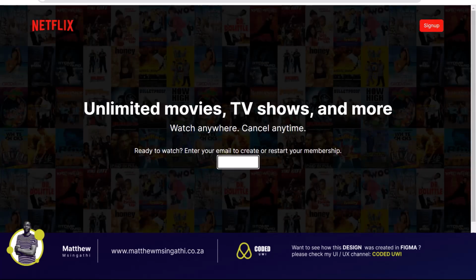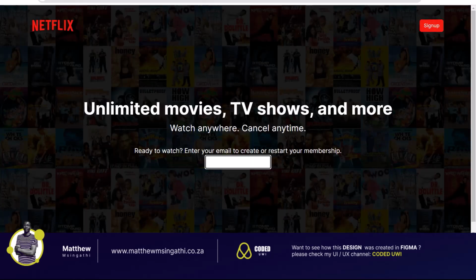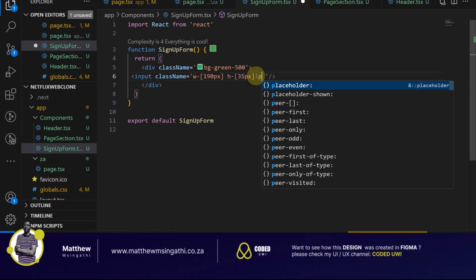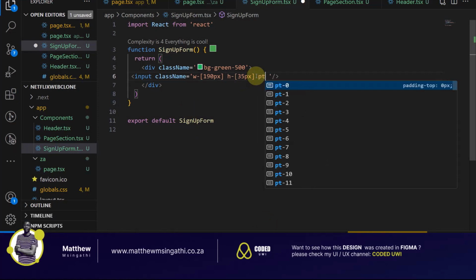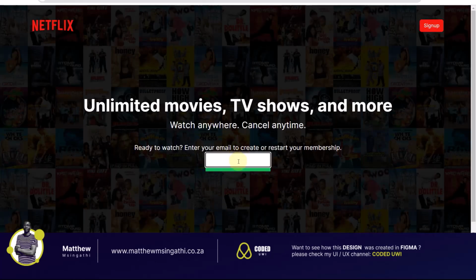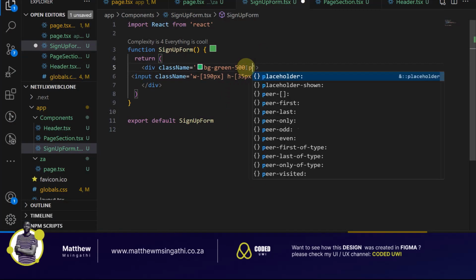Okay, I'm happy with this. I can just make the width 190. Okay, this is much better. And then in the meantime, do we need some sort of padding top? Let's say a padding top of 10, so that it can move down. Padding top of 10. Let me just make a padding top of 10 here.